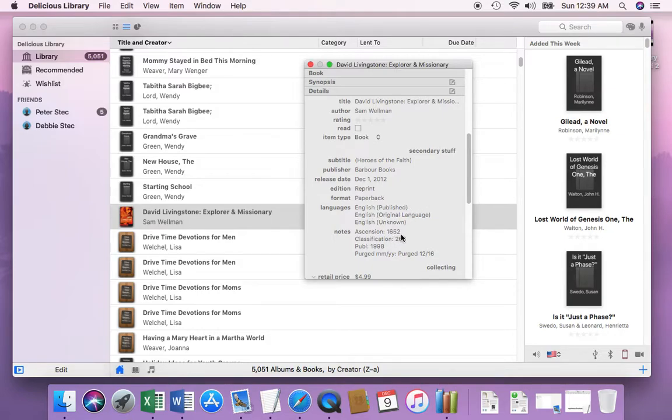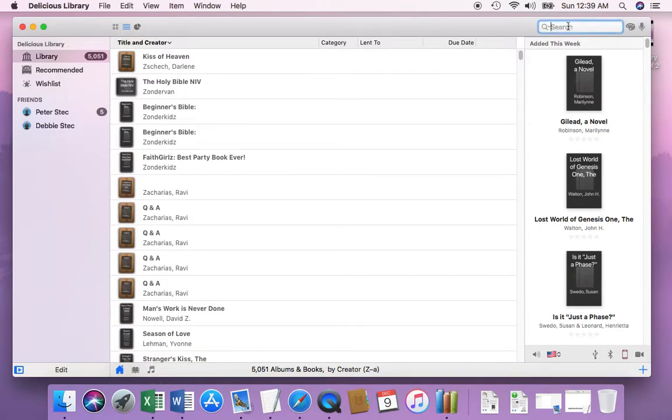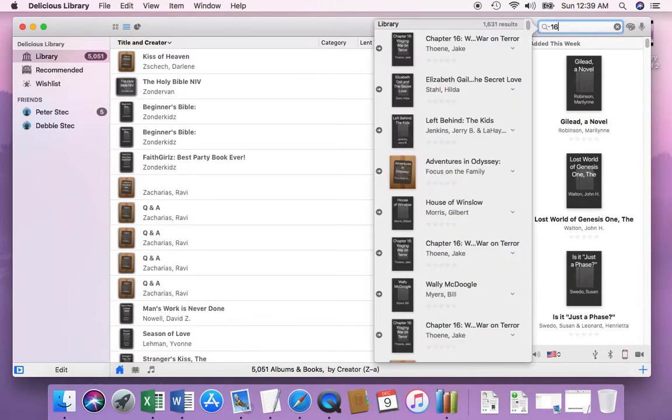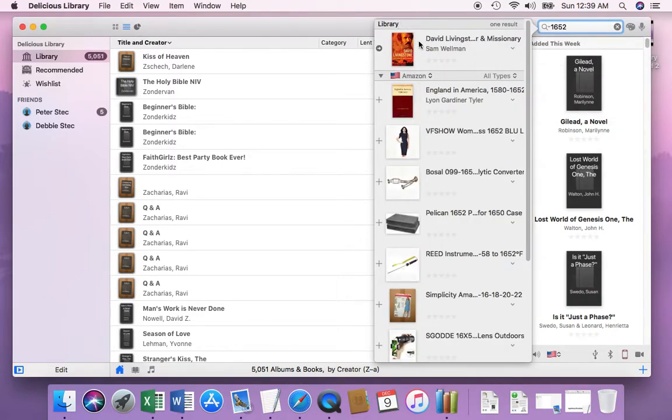Okay, well, you can search books by their title, as I showed you early in last video. Just type in Explorer and Missionary, and you'll find this book. Or you can use the number that's on the jacket of the book. So in this case, 1652 is the Ascension number. So watch this. I'll shut this down, get out of there, and go up here to search, 1652, and look what pops up. Okay, so there's David Livingstone's book right there.